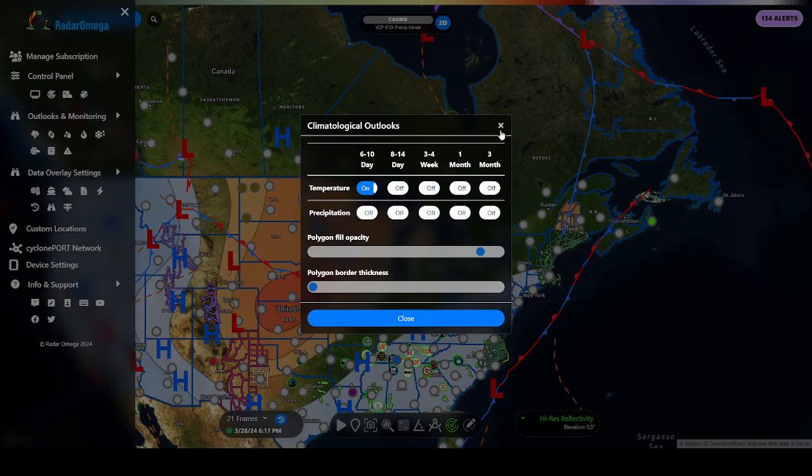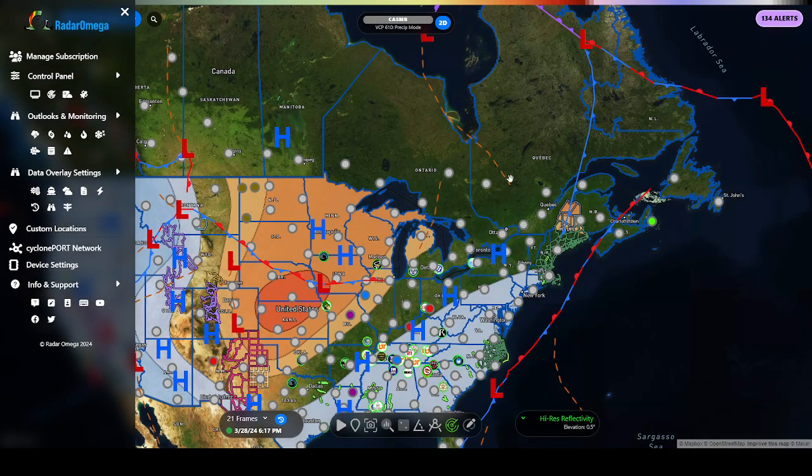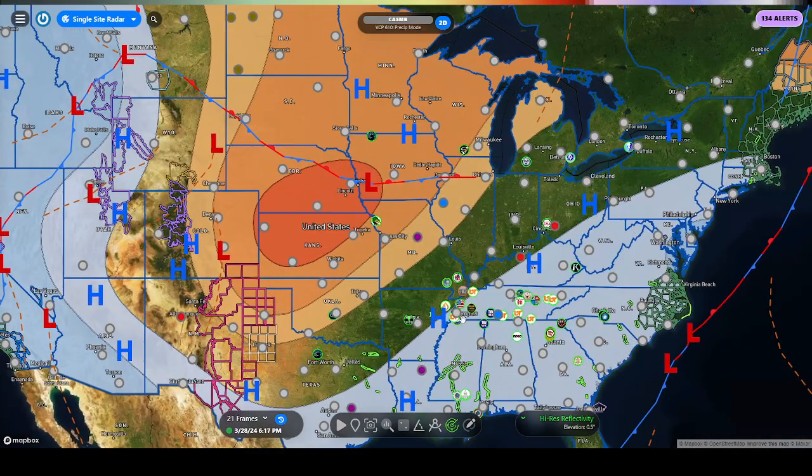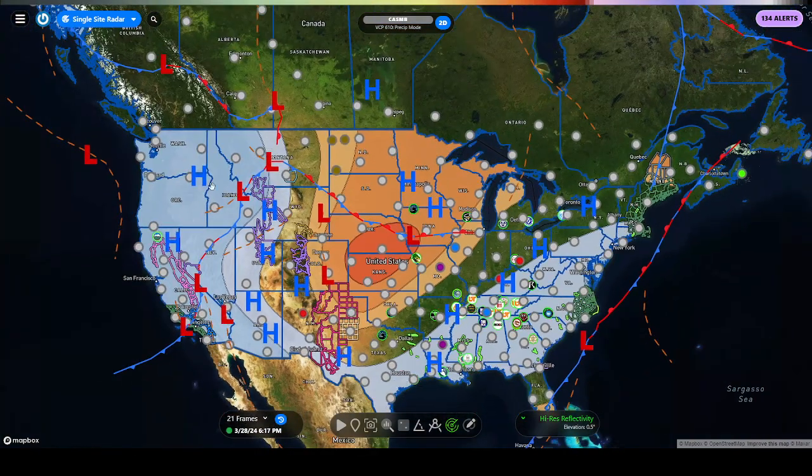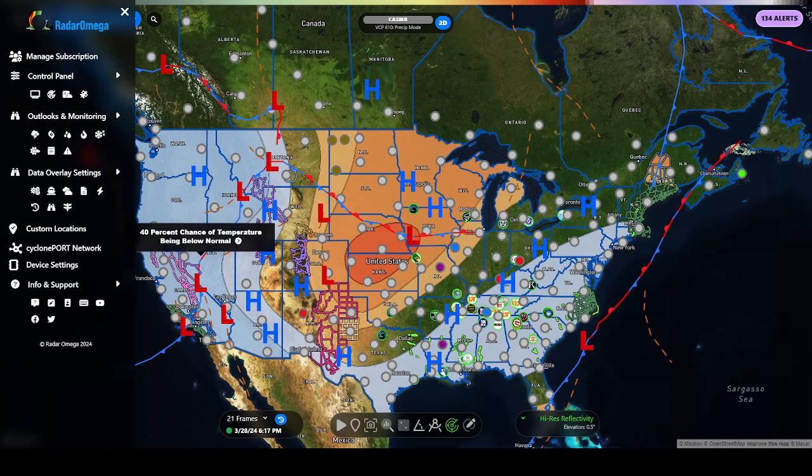So we can see the temperature. And speaking of that, let's go over it. In the next 6 to 10 days, you can see this. Warmth means orange and blue means cold. However, it says percentage, so this isn't guaranteed to happen. It's just a prediction. You can never perfectly predict weather. It's very hard, and basically impossible.